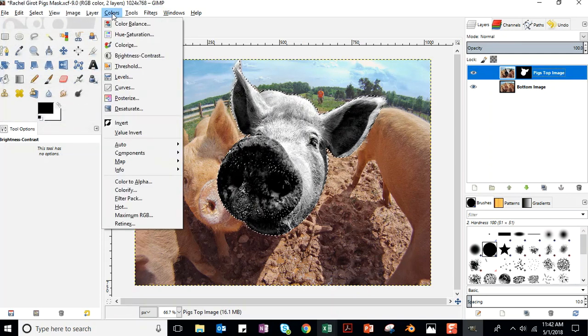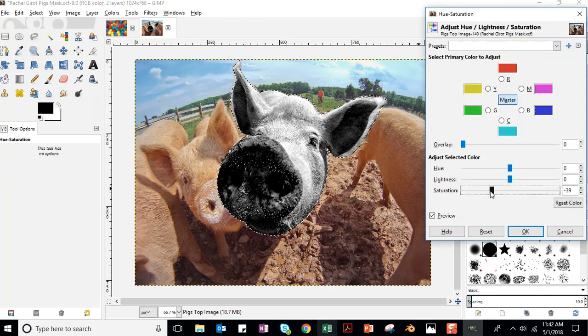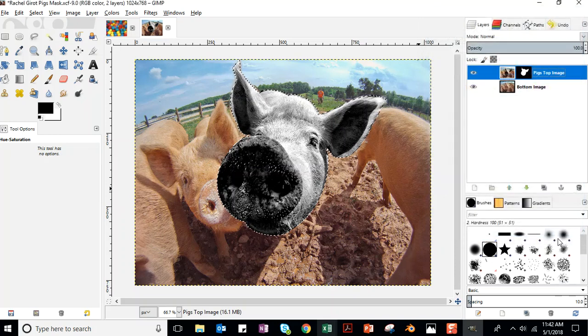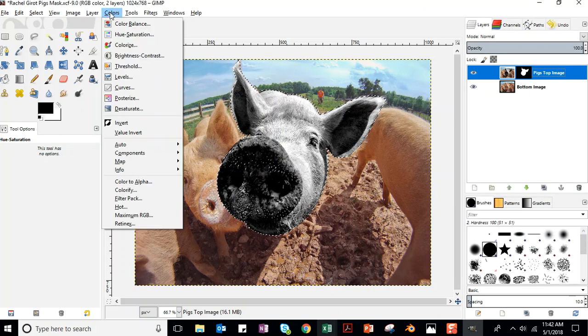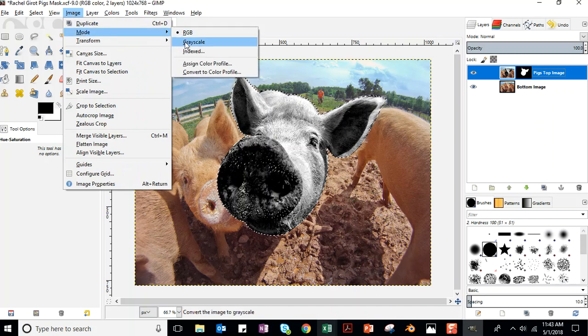What are the other ways that you can get grayscale? With your hue and saturation tool, remember you've got that saturation slider. You can also do saturation that way. It's not doing anything now because I've already removed the color. But hue and saturation is a great way to get it black and white. And let's see, image mode grayscale is the other way to get your image black and white as well.